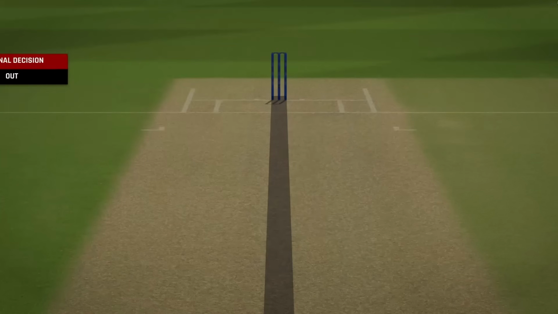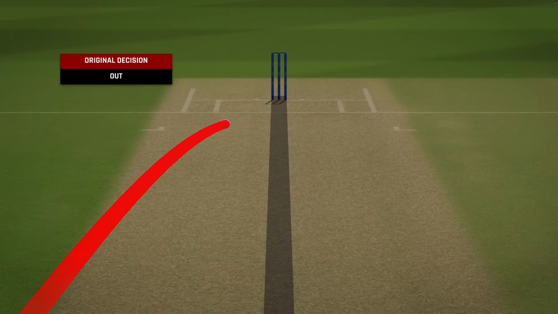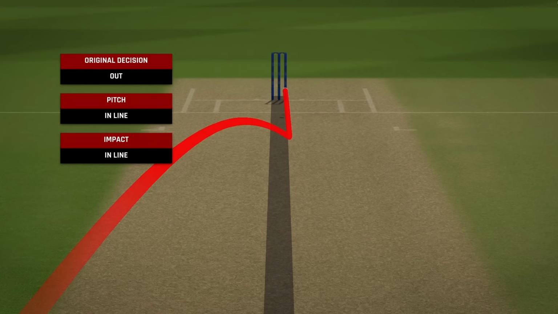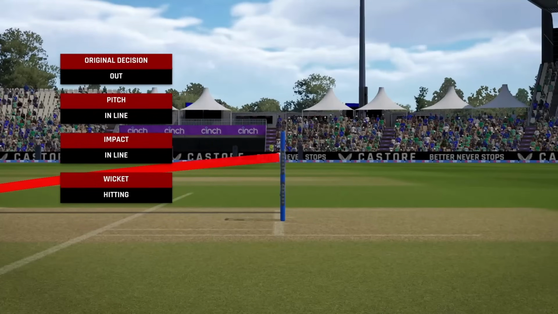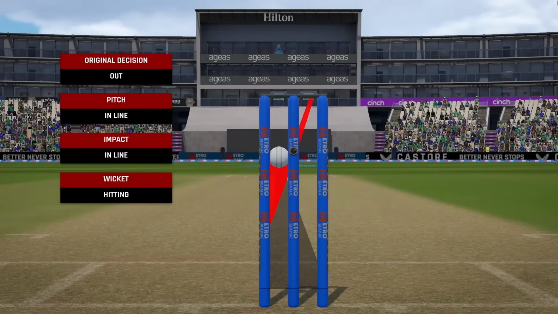First off, I'm sure I got an inside edge, which the game is telling me that I didn't. But it was still looking like it was going down the leg side. Oh no, this cannot be. That is all three reds. That did not look that straight.